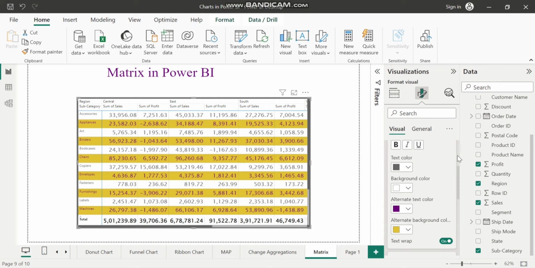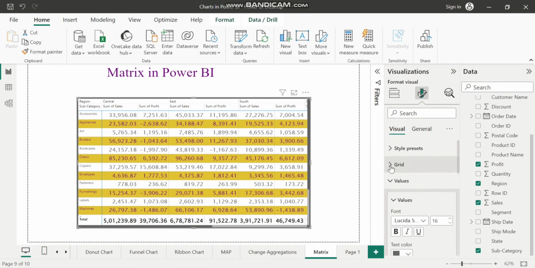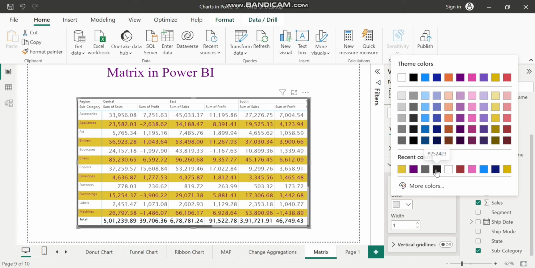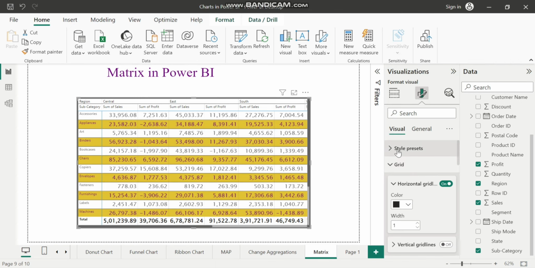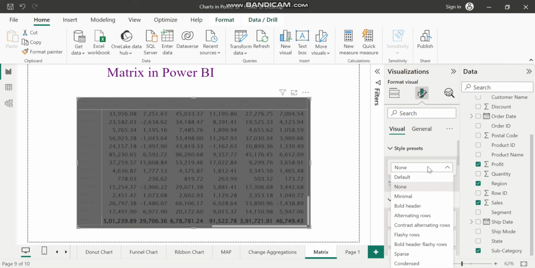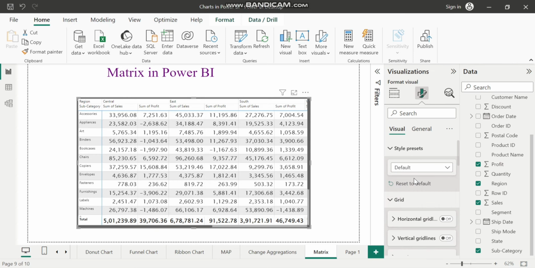Let me go here again. Horizontal grid lines, I'm changing the color to black. Let me change the style presence, and that you can change. Let me put it at default only.